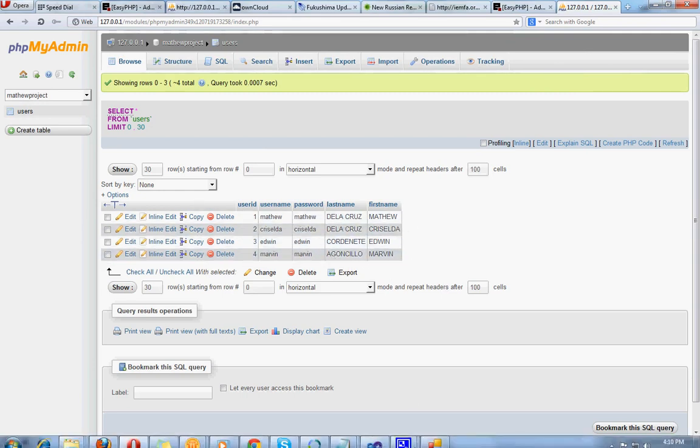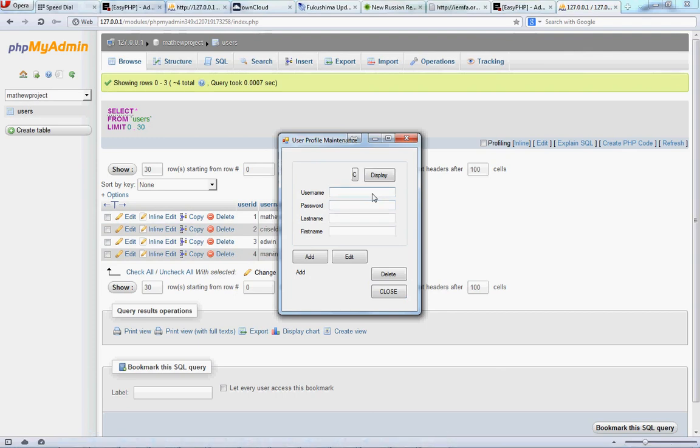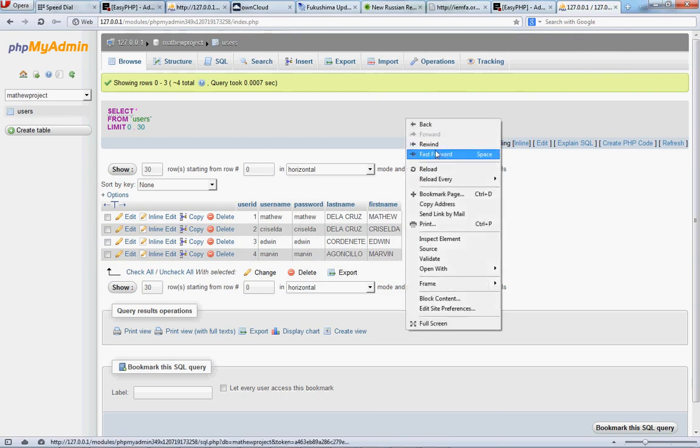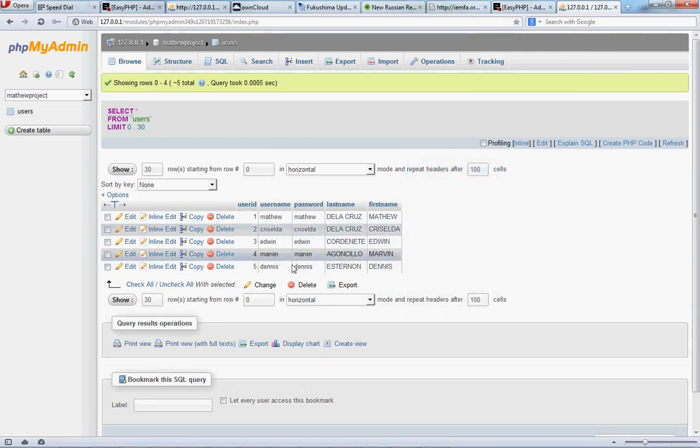Let's try to add another one. See if this really works. Let's say Dennis. Okay, let's say Astronon. Dennis. Let's try to add again. Oh, wait, sorry. Forgot to press add first. You need to click add first. And then Dennis. Capital letter. Then save. Okay, let's try to look at your database. Right click. And then reload. Okay, you see, we have already 5 records here.